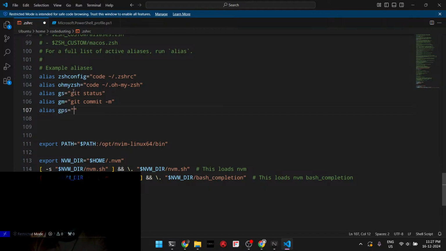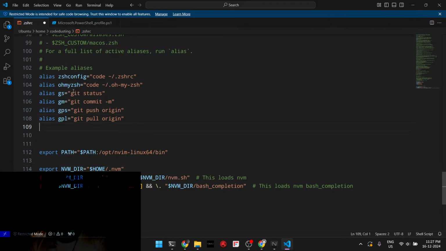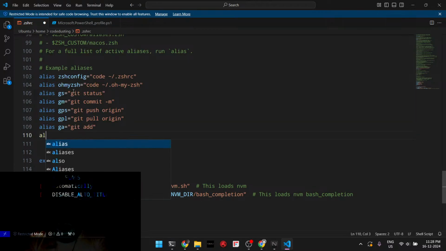Then I can have GPS, which is, for me, git push origin, not pull. This is something that I do because my hands are set up like this. Then GPL, which will be git pull origin, right? Now, if I need anything beyond origin, then I can just type the entire command, but most of the time it's always origin. Then there will be alias GA, which will be simply git add, and I will write what to add. So dot can happen later.